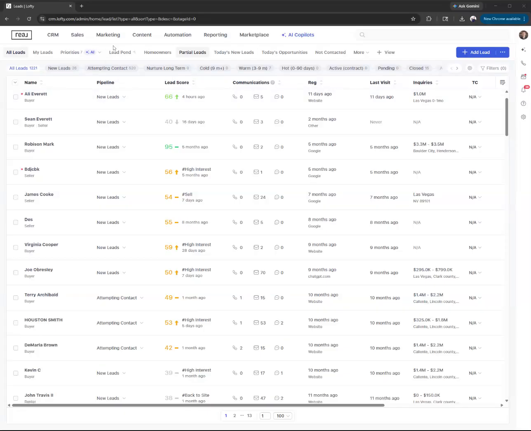Okay. So when you get into your pipeline, let me show you exactly how to go to the pipeline, how to tweak it, change it, all that good stuff. So once you log into your Lofty, you're going to go to CRM, people. This is your pipeline right up here. You more than likely have new leads. You probably have attempted contact. You probably have cold nurture, warm, hot, active is usually, I think, what they have in there.